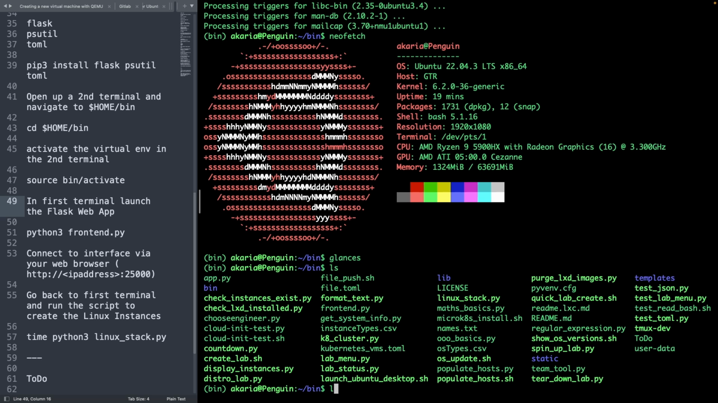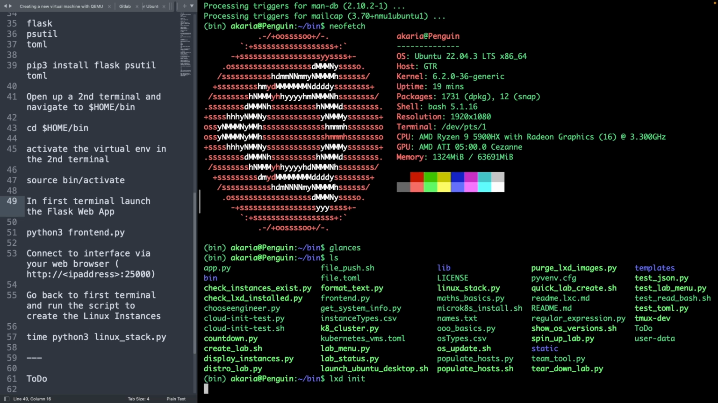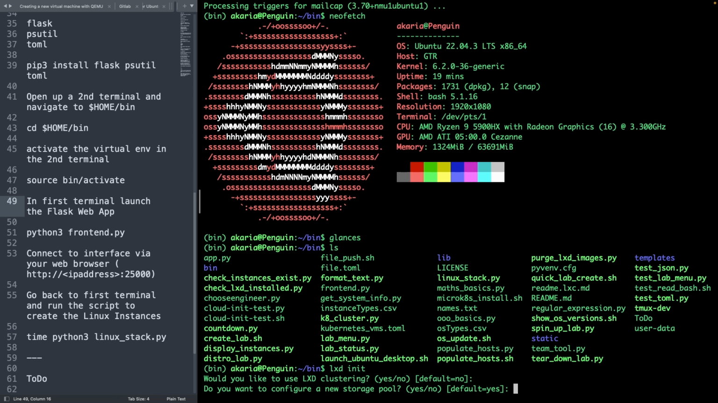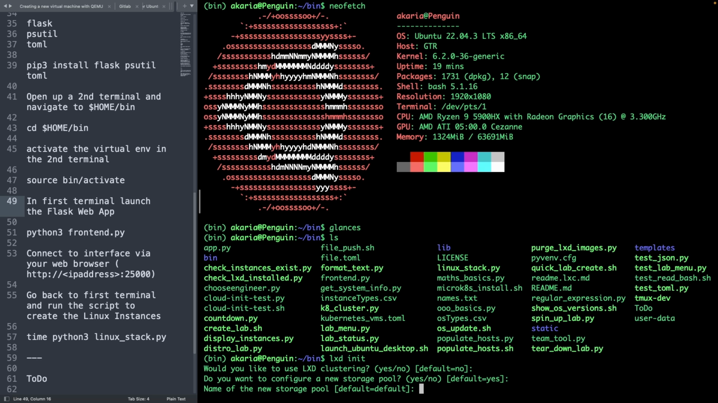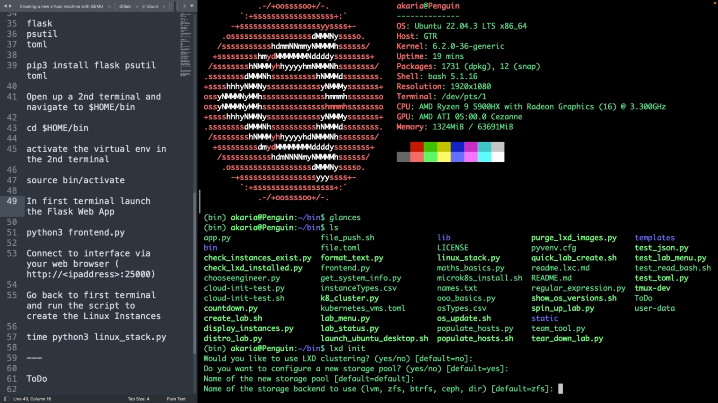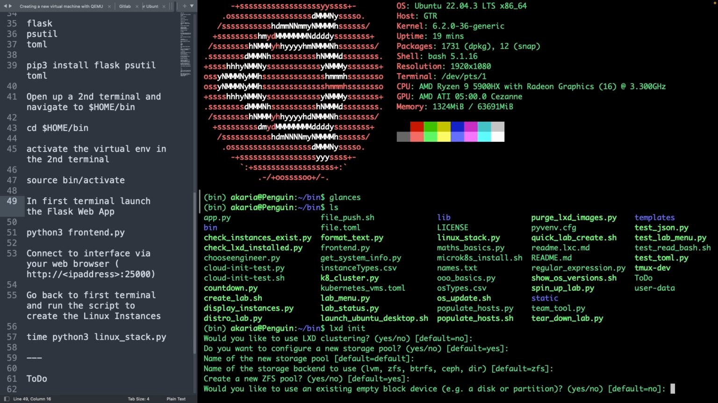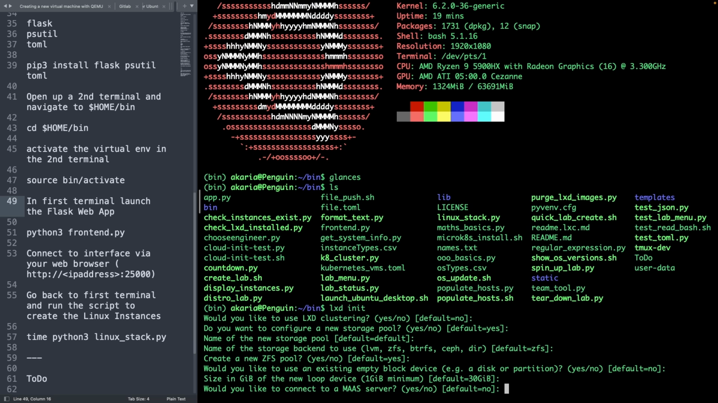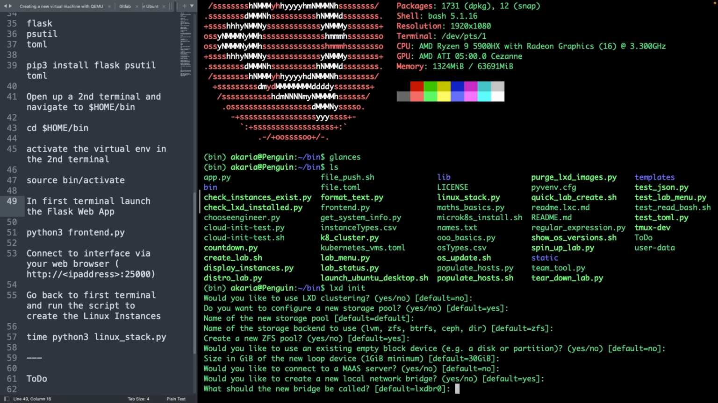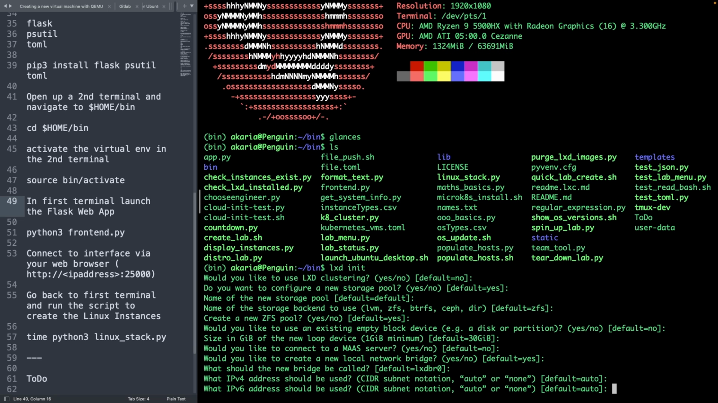Now we're just going to run lxd init to set up LXD, and this is going to be a one host or one node LXD. I won't be using clustering for this particular example, so note that. The rest of them are going to be set to default. I will not be using IPv6 for this example.